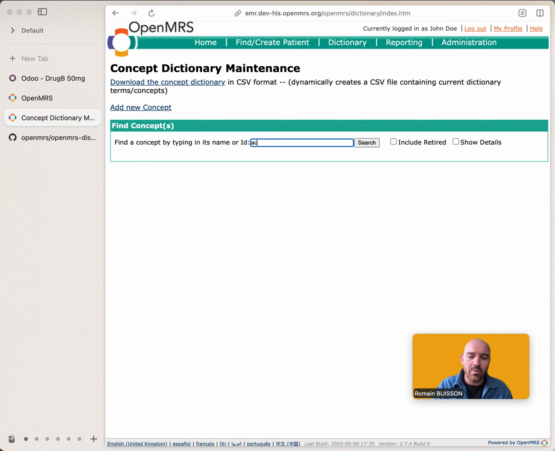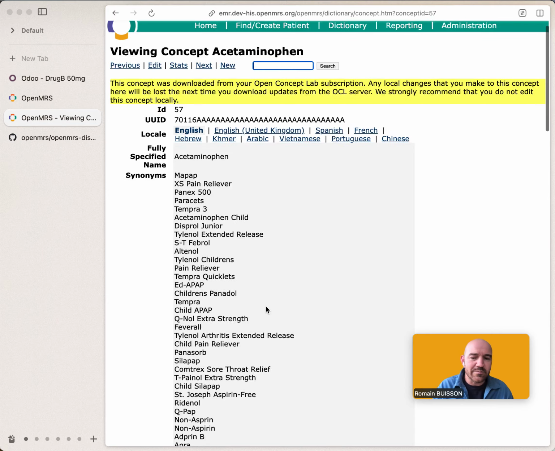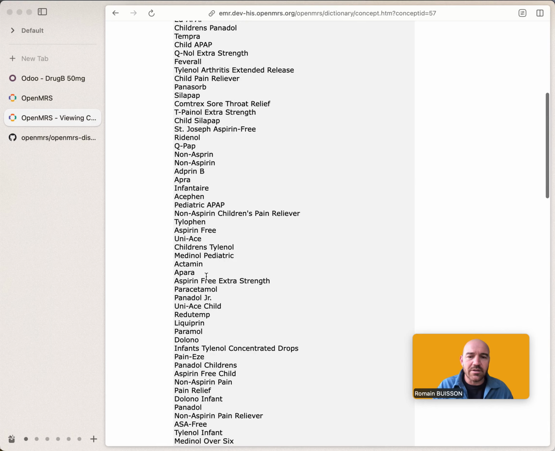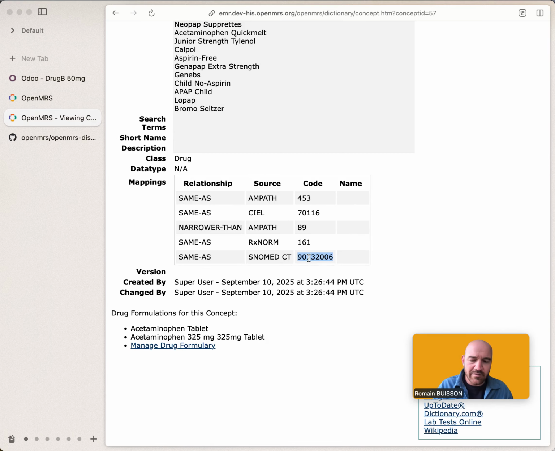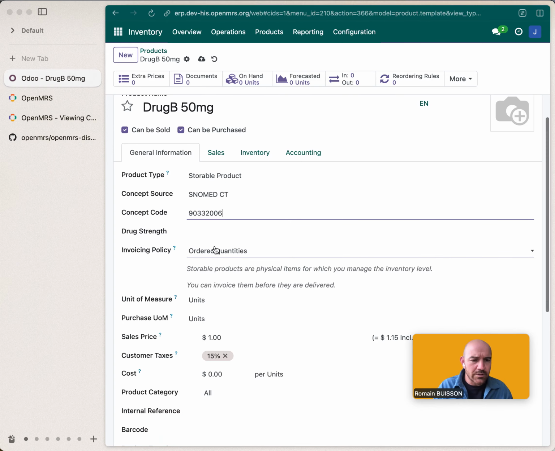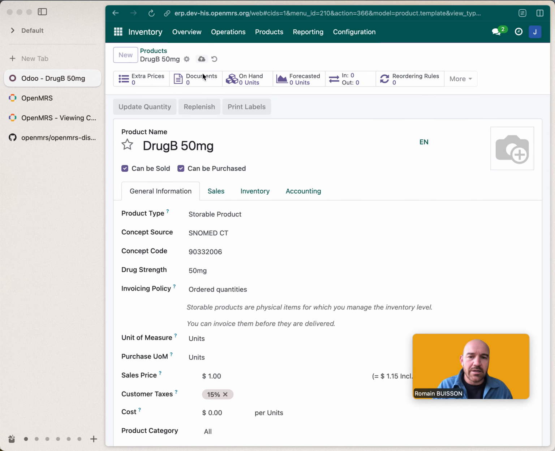As an example, I can search for acetaminophen and use that concept for the purpose of this demo. So I scroll down. This is the right concept here. Selecting this SNOMED CT code. So I'm saying that this drug B corresponds to this acetaminophen concept. I can put some drug strength here, and I can save that.